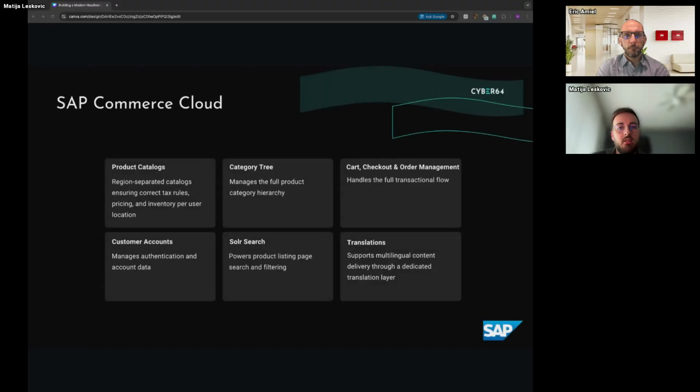The next slide is the third core platform, SAP CC. It owns the commerce backbone. There are six areas worth noting, same approach as previous slides. SAP handles product catalogs. These are region-separated catalogs. This isn't just a localization convenience. It ensures correct tax rules, pricing logic, and inventory per location.